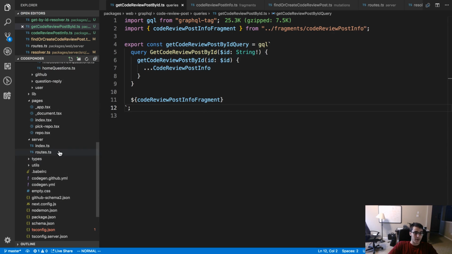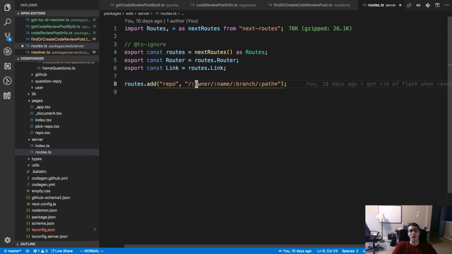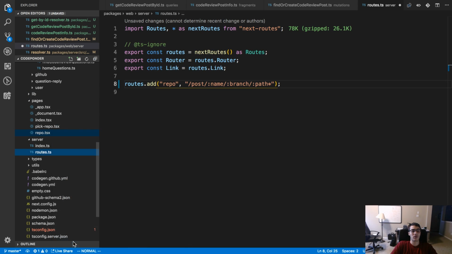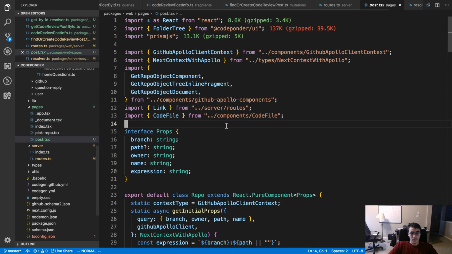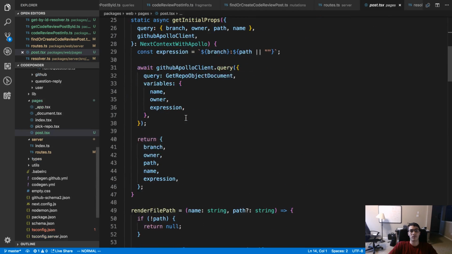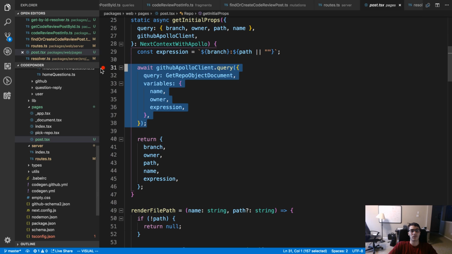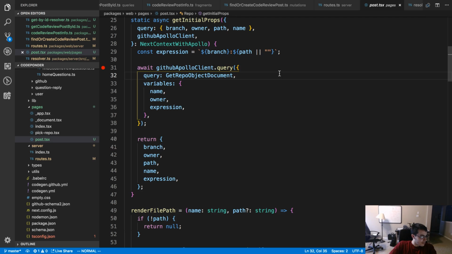Oh yes, I was going to change the routes. So now I'm going to say /post, and I guess I should rename this to post. And then we're going to have an ID for the post, and then we're going to have a path. I restarted doing Prisma.